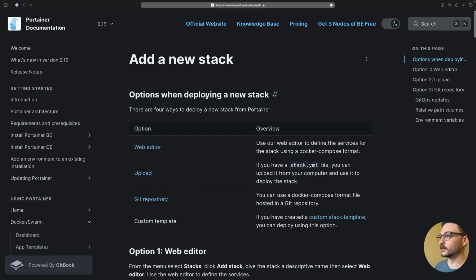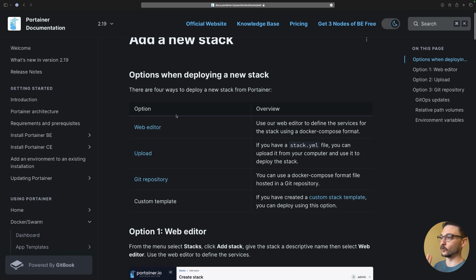Before we actually get started with the deployment, let's jump into our official documentation and we'll start there. This here is our official documentation, and a link to this will be in the description of this video, so make sure to check that out. And you can see here we have four options. We have the web editor, upload, Git repository, and custom templates.